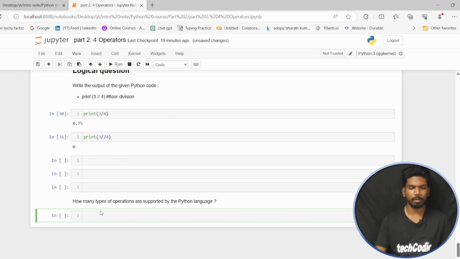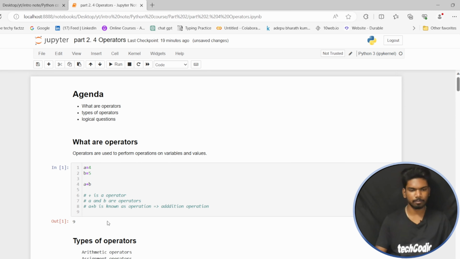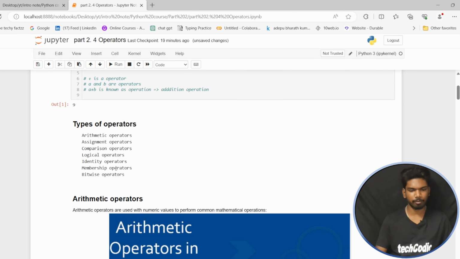How many types of operators are supported by the Python language? So guys, take a pause and try to choose and have a guess. In this video, I told you all the operators which are available in Python. So take a guess. So in Python we have 7 operators. You can see here we have 7: 1, 2, 3, 4, 5, 6, 7.